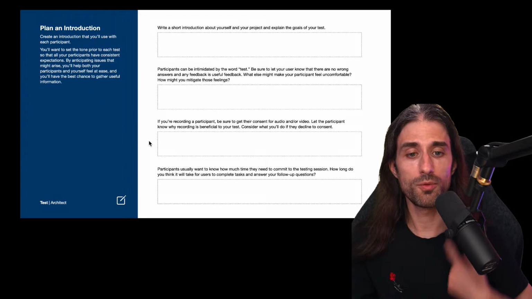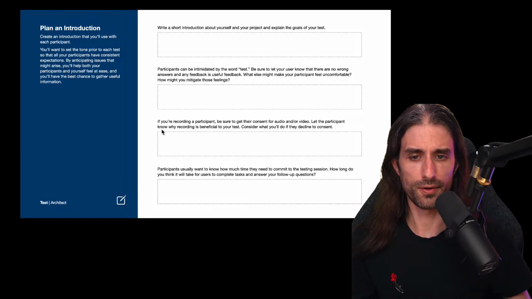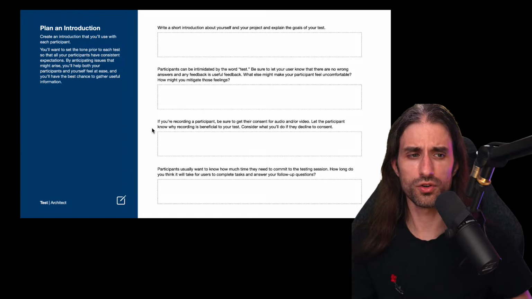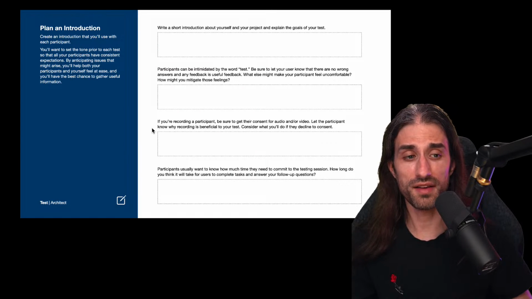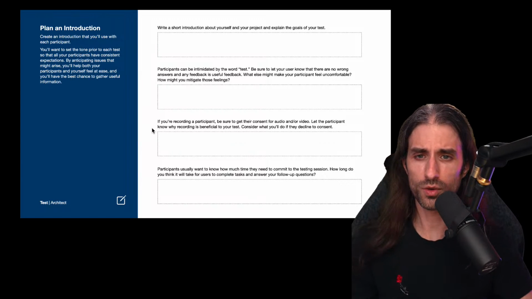Participants usually want to know how much time they need to commit to the testing session, so how long do you think it will take? You should definitely define it beforehand. Could be 10 minutes, could be 20 minutes, could be half an hour. An hour, we're starting to get into a very long session, I would say. Maybe I'm not an expert on the topic, but I wouldn't go more than half an hour, to be honest, because after that I think people probably get a bit tired and lose focus. But once again, I'm not an expert.